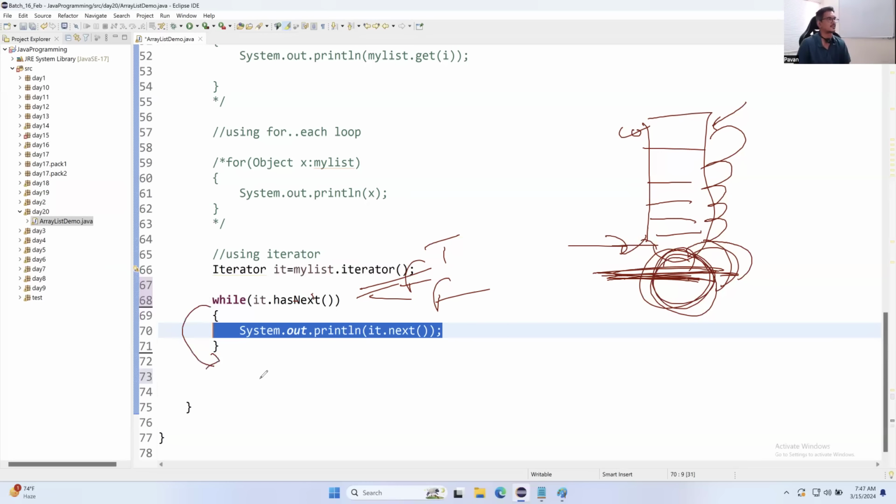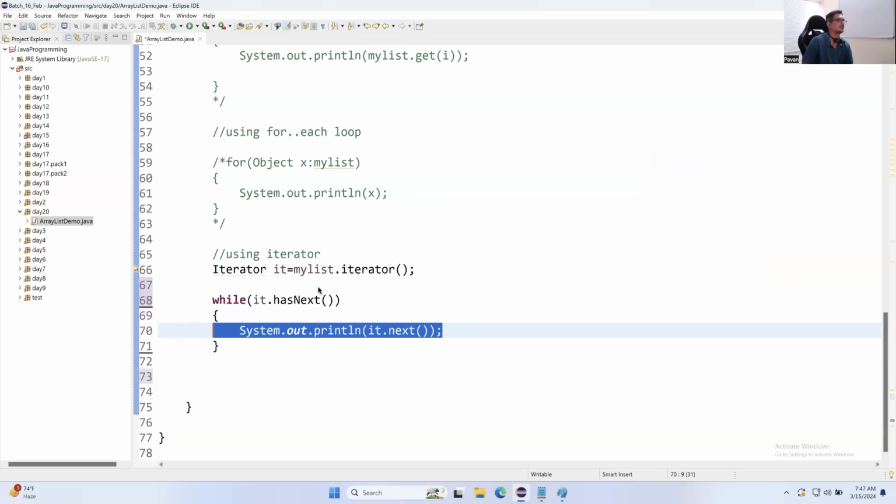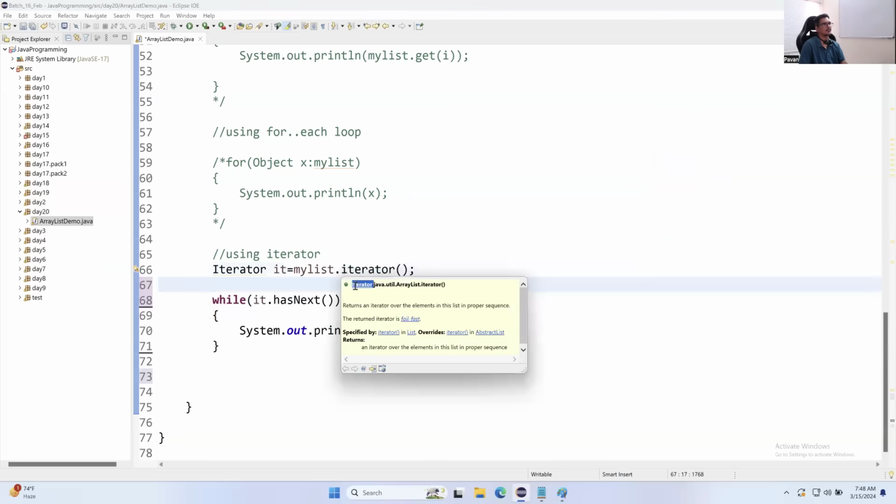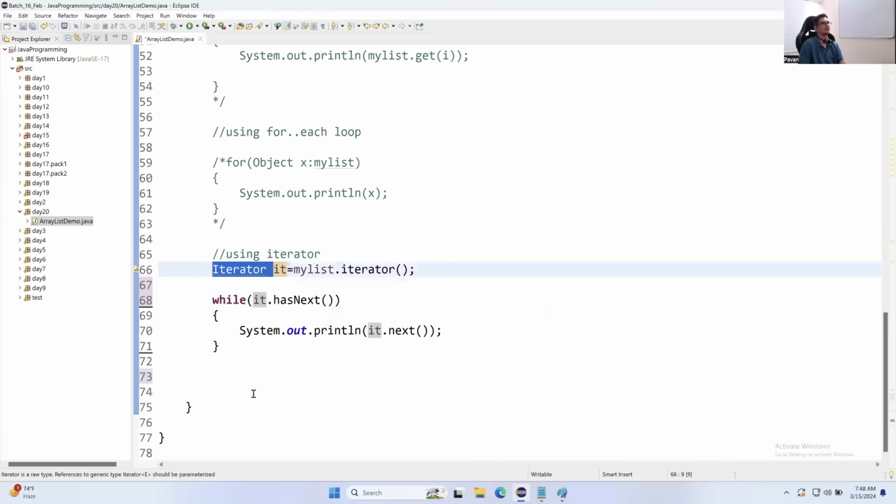Yes, it is not similar to the object. Actually, we are calling the iterator method from the mylist. Mylist is what? An ArrayList object. From the ArrayList object, we are calling the iterator method. So the iterator method will return an Iterator type of variable. That's the reason the variable which we created is of Iterator type.